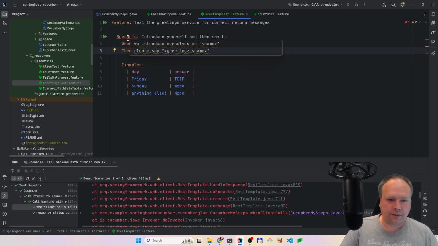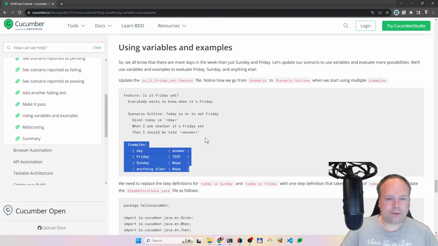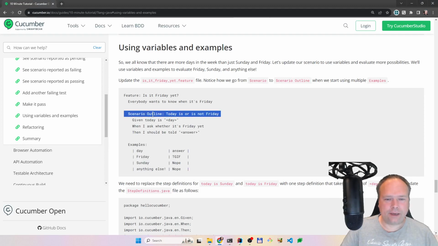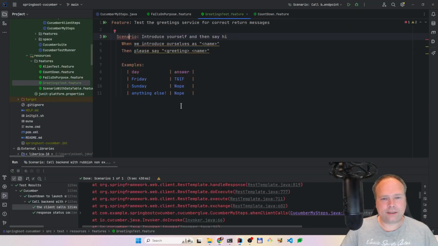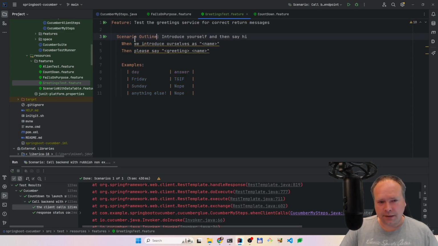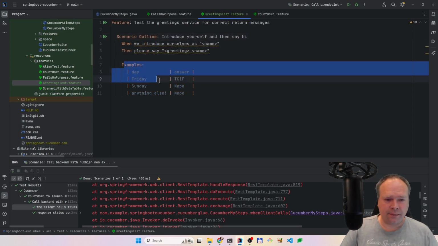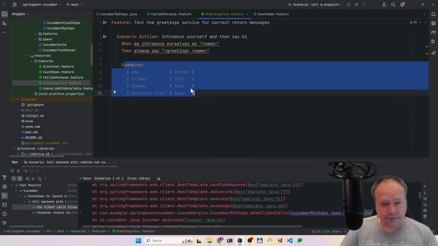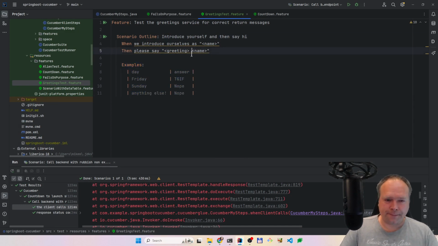Let us just see what it complains about. Only scenario outline could have an example. Yeah, it is because we need to say that it should be a scenario outline. It cannot be a scenario, it needs to be a scenario outline like this. So now it's an outline. That means it is a template for running the examples right there. Okay, so now we can say greeting, and then we say name like this.